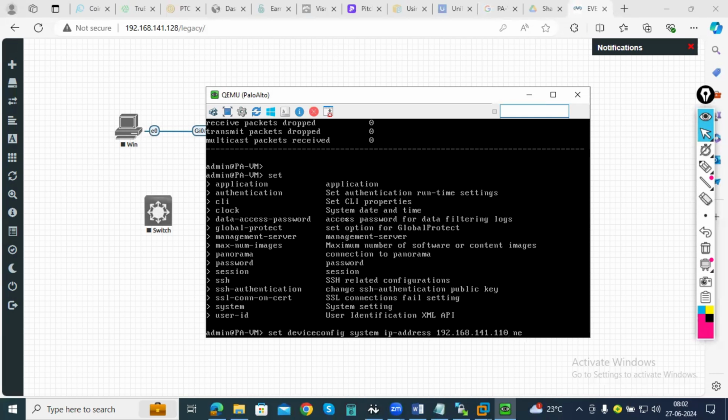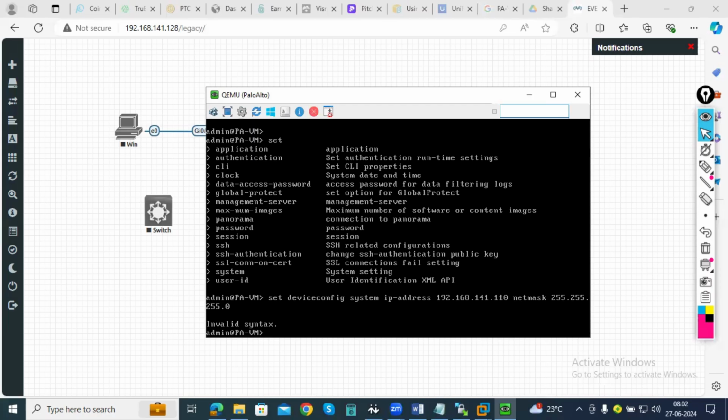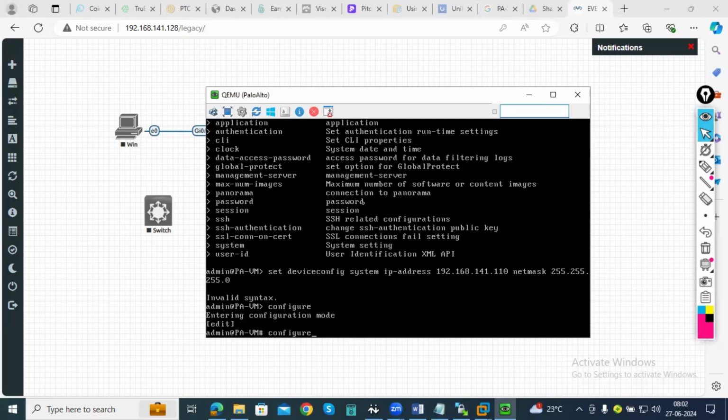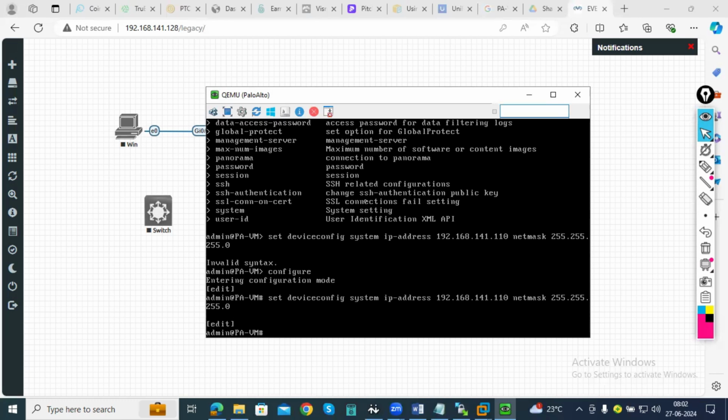I'll set 192.168.141.110, then netmask 255.255.255.0, and hit enter. It won't work because there is no command for device config. We need to go to configure first, and then we can use this command.